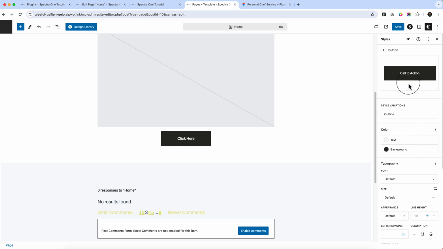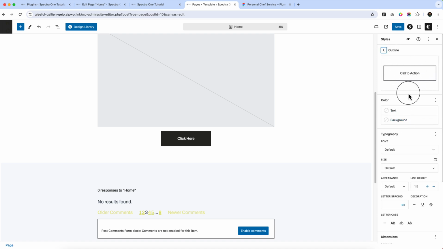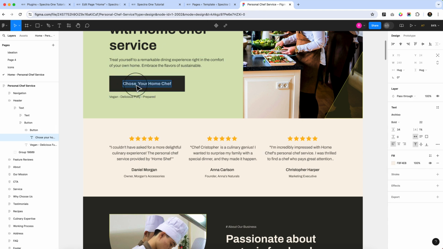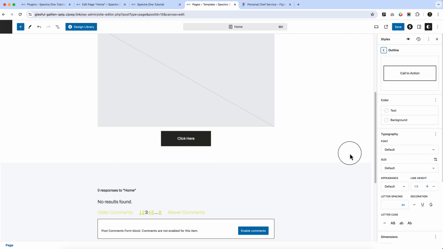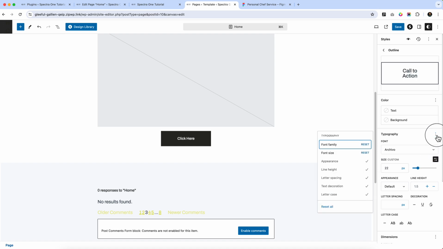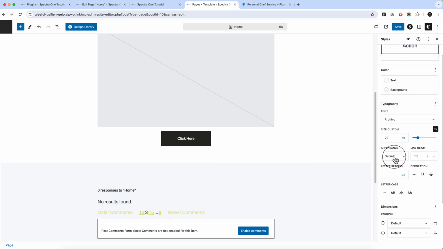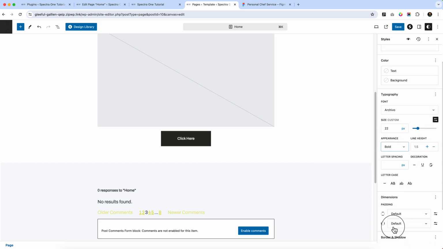If you click on outline, you can see the outline button looks like this. It has the same padding, but it's just an outline. Now let's take a look at the typography. It's 22 pixel, Archivo bold. Let's add the typography here. Select the typography, Archivo, and 22 pixel, and also the appearance should be bold. So we have completed our button here.